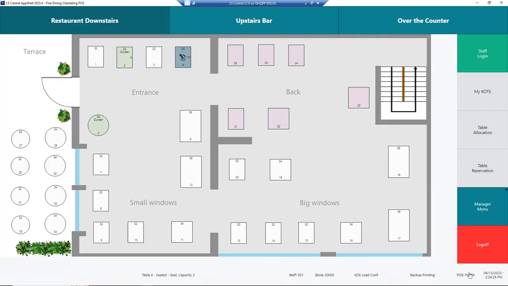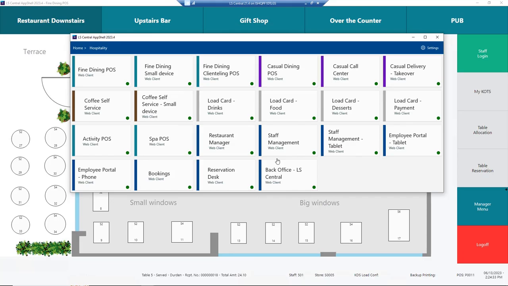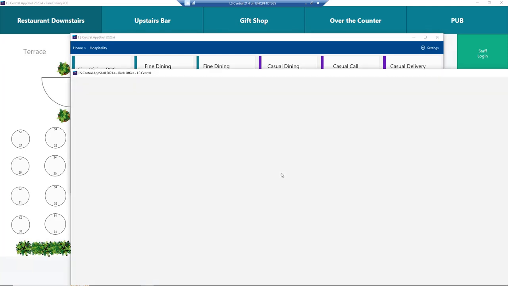Let's exit and log off. You're going to continue to use the other one in the following exercises. But before we leave here, remember this was P0011. The other one was number 29. There is one thing I wanted to show you. So let's open back office.